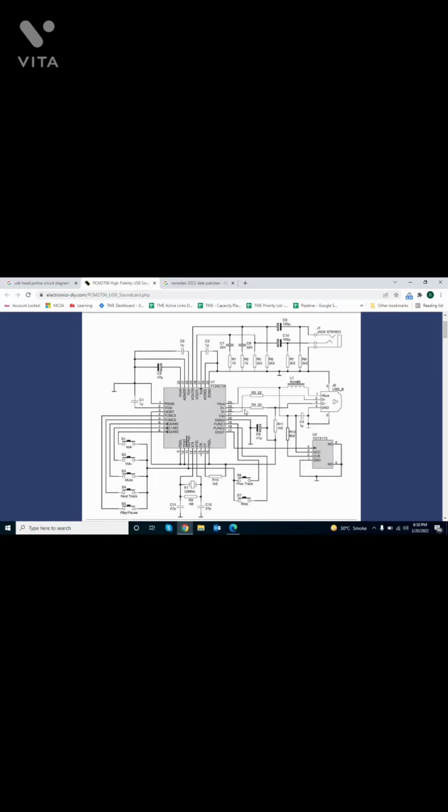This IC's pin number 3, data positive, is connected via one more 22 ohm resistor. And this pin number 24 is also connected to this EEPROM with an 80 ohm resistor, as well as an 80 ohm resistor to pin number 2 of this EEPROM.